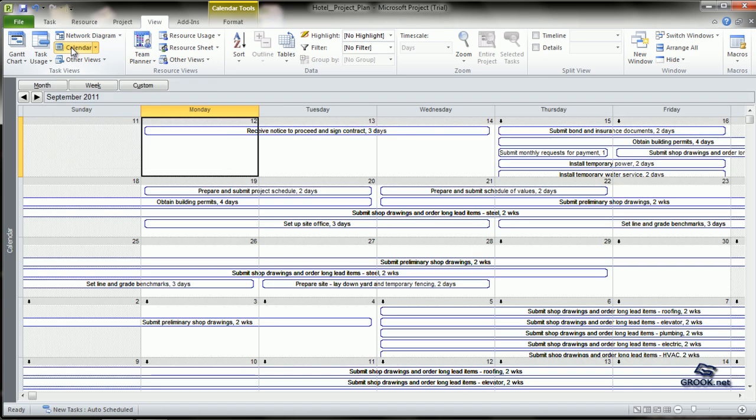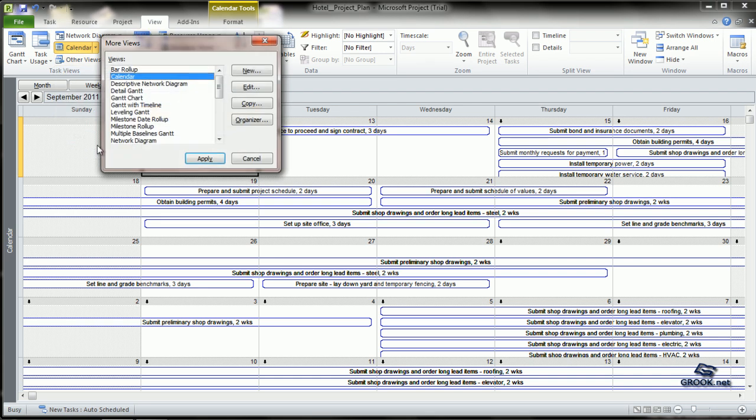The other view could be a calendar-based view, where a calendar shows each of the days and what are the tasks along with the duration for each of those days. To see more views, we can simply click Other Views, More Views, and choose from the variety which starts from bar rollup, calendar, descriptive network diagram, detailed Gantt, and so on. We can also create newer customized views.